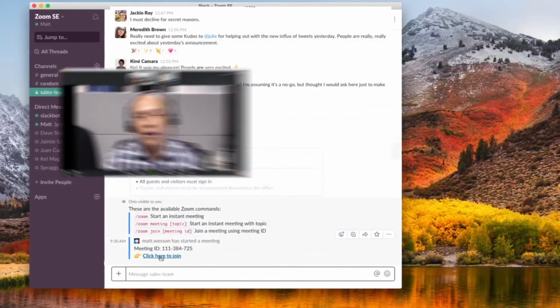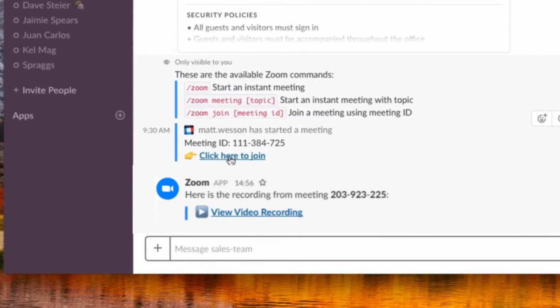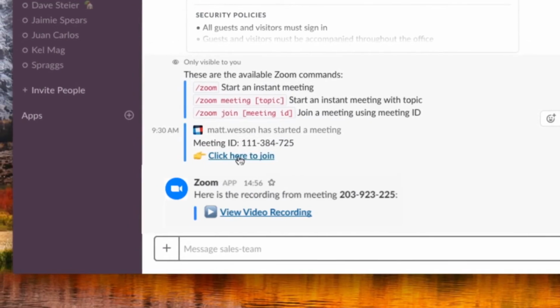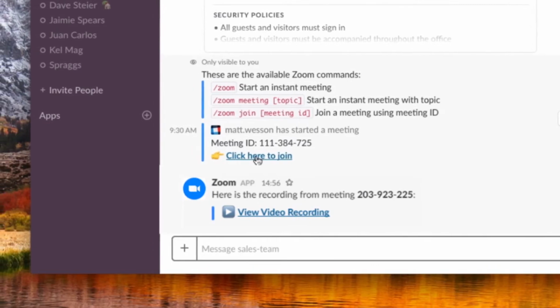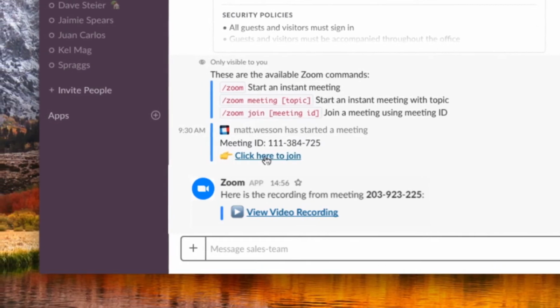When the meeting ends, the channel will receive a notification containing important details about the meeting and a link to the recording if a cloud recording is generated. Recordings are posted after they are processed.